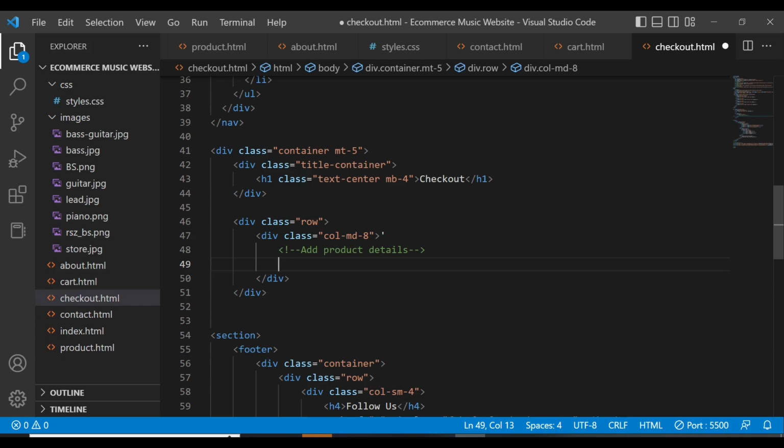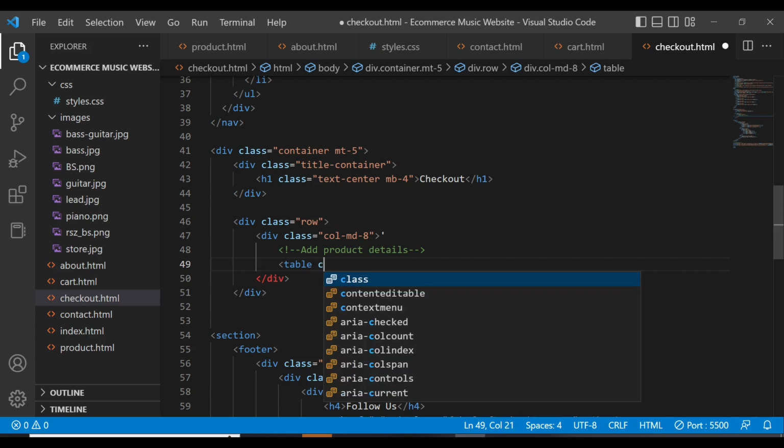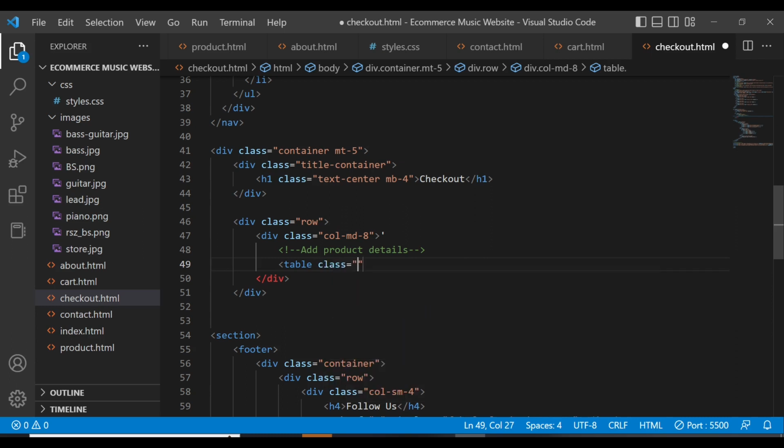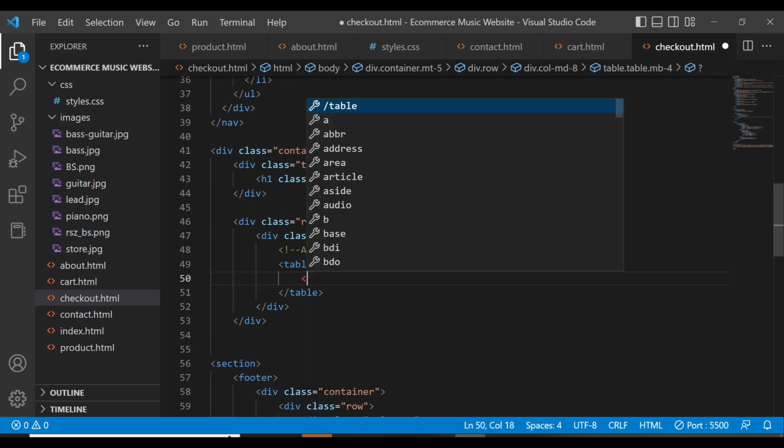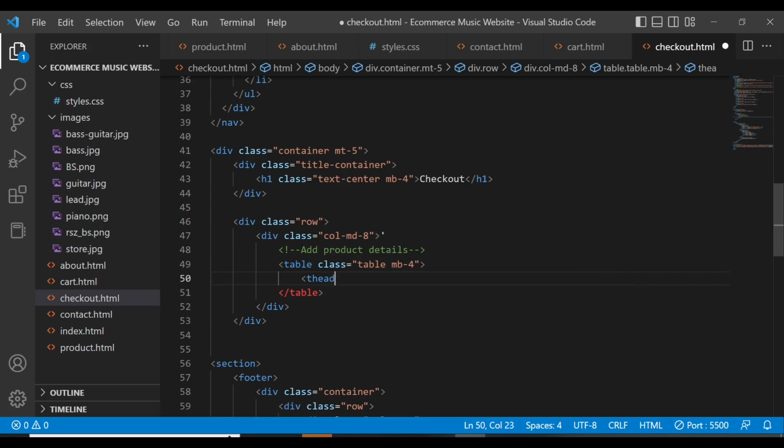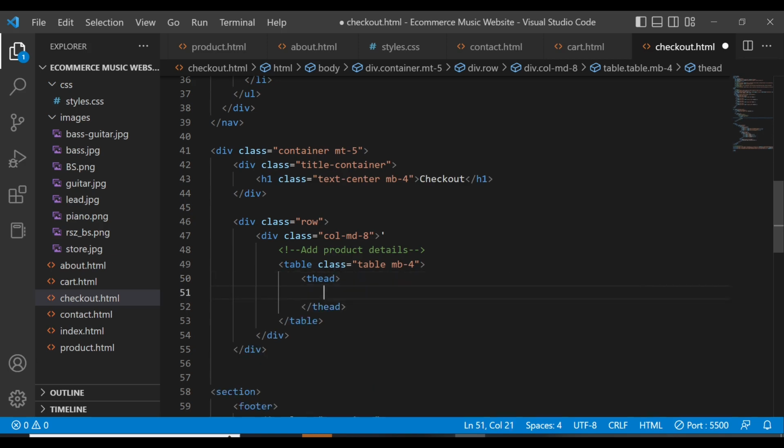So add product details, I'm going to have a table. I'm going to create a table just like you saw in my previous website. So table, this is going to be MB4, like that. Then of course we close the table. Now within the table, the first thing we're going to have is the table head. So the table head, we are going to have the TR, the table row.